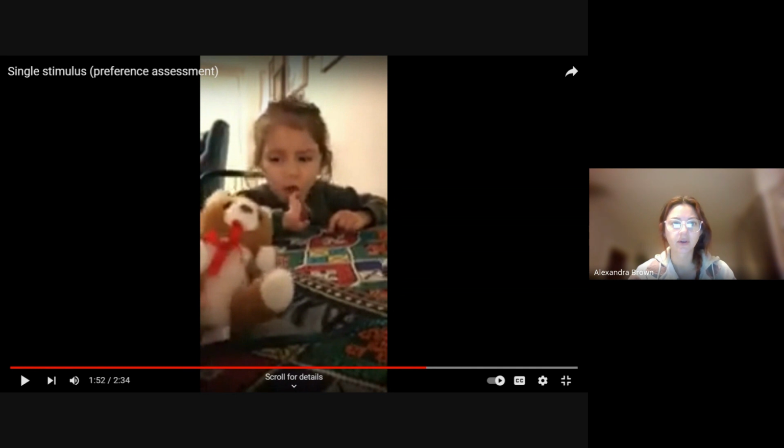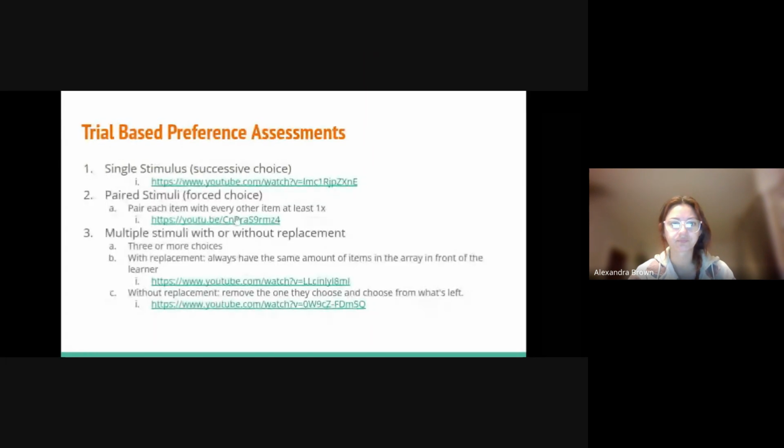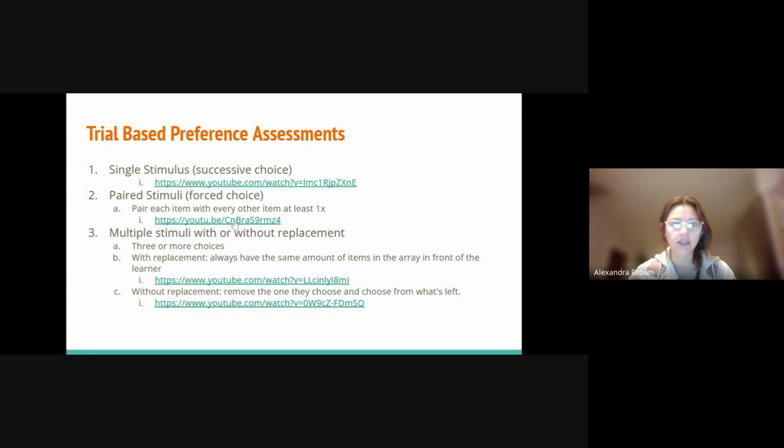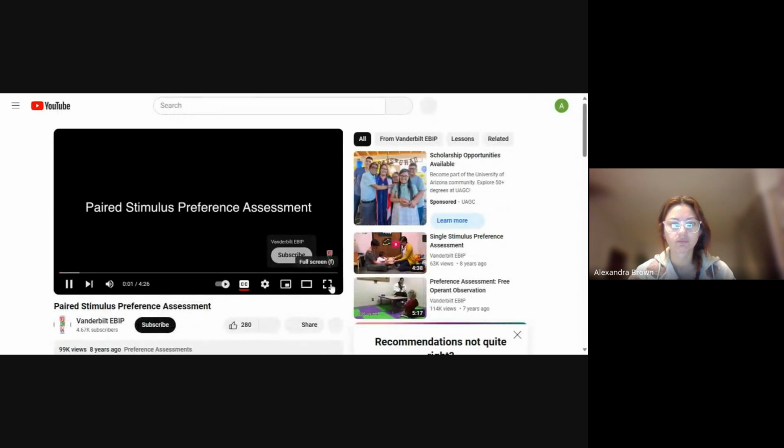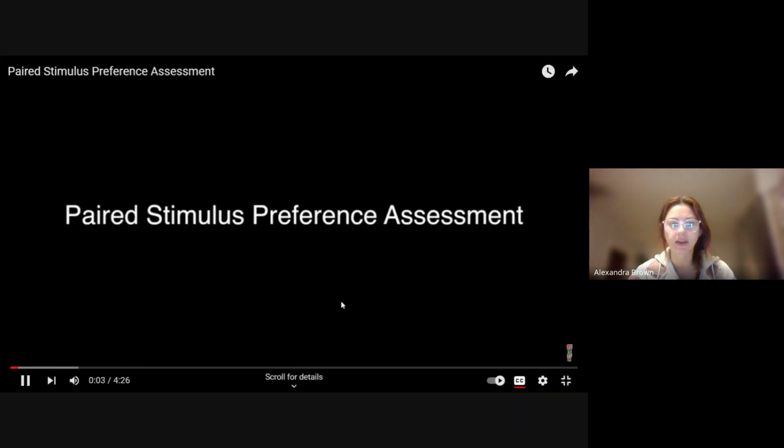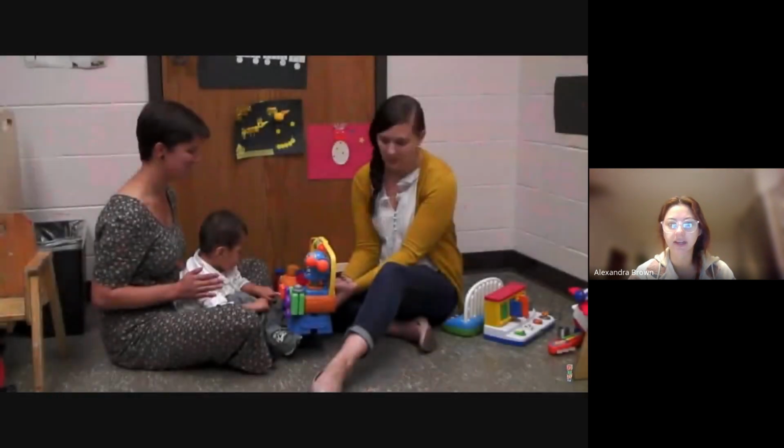So the next one we're going to look at is our paired stimulus preference assessment. And again, this is when they present 2 items at a time.